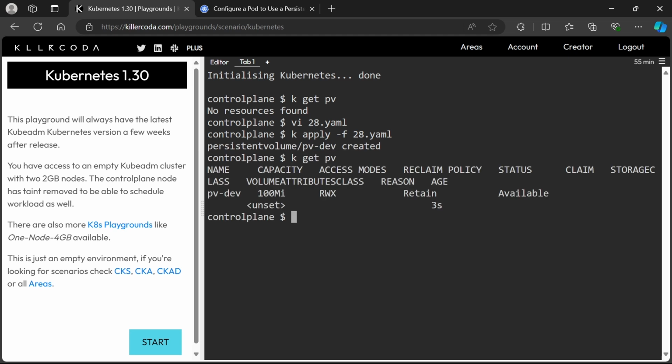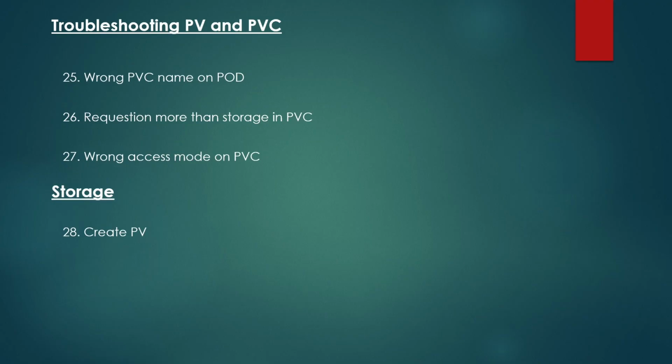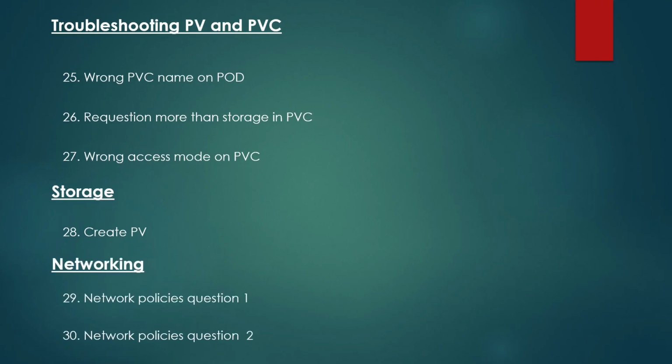Yes, our persistent volume is ready. We have successfully completed this task, and we will cover a few more questions related to PV and PVC in later parts of this series. Next questions will be from the network section, but I am using the same 2 questions that we used in the previous series, but they are still relevant, so let's go to the network part.